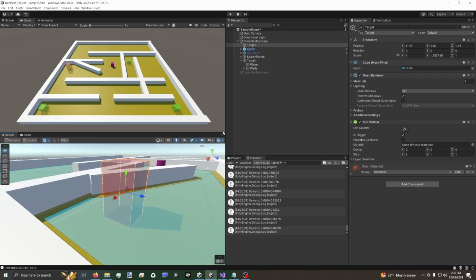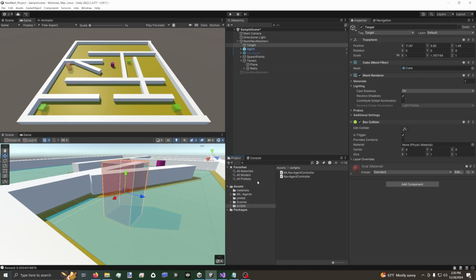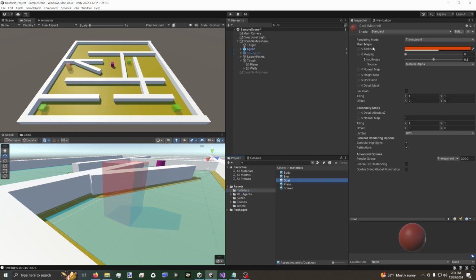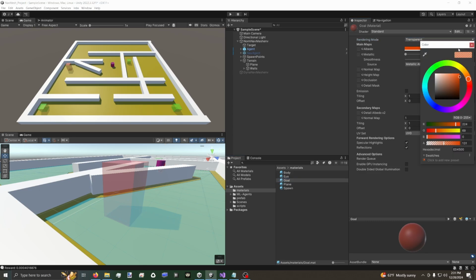It's just right here. It's a trigger collider, just a little box, and then I have a material on it to kind of make it transparent. I like making things transparent or translucent. Right here, goal. I originally had it called goal. I changed it to target. I just made it red, set rendering mode to transparent, and then I made it somewhat transparent. So I can go ahead and change this.